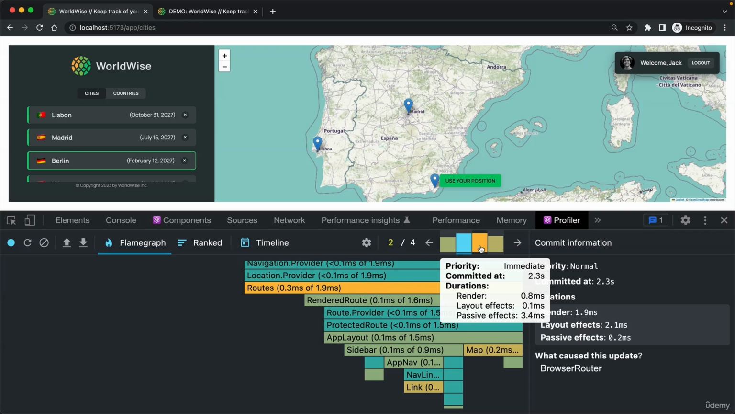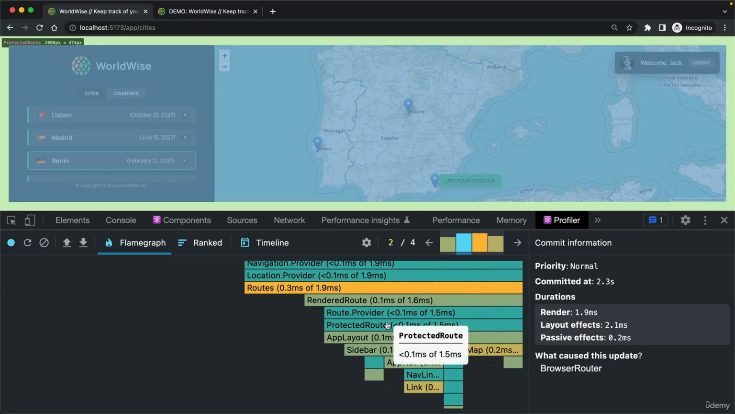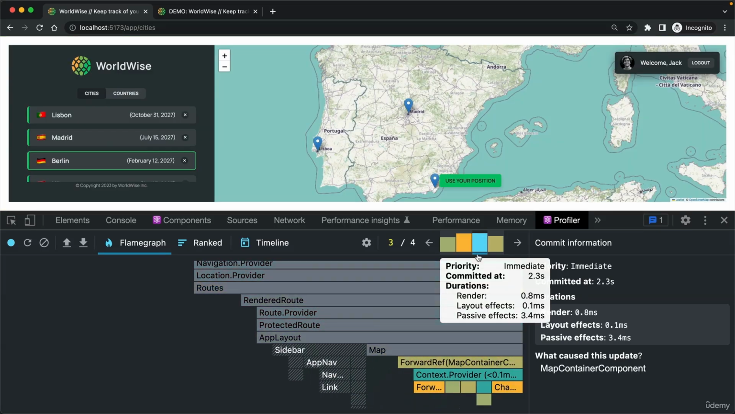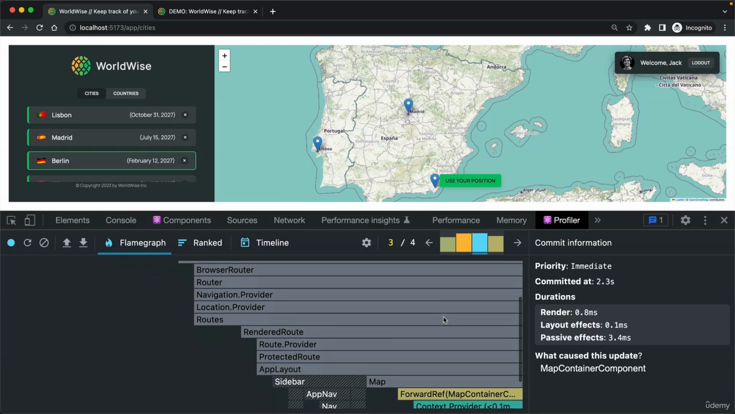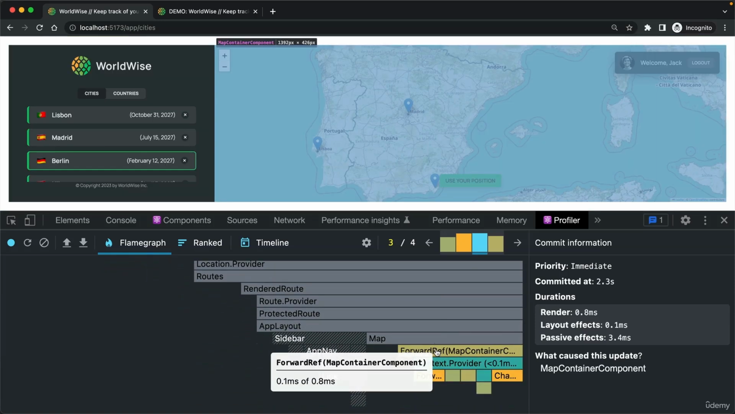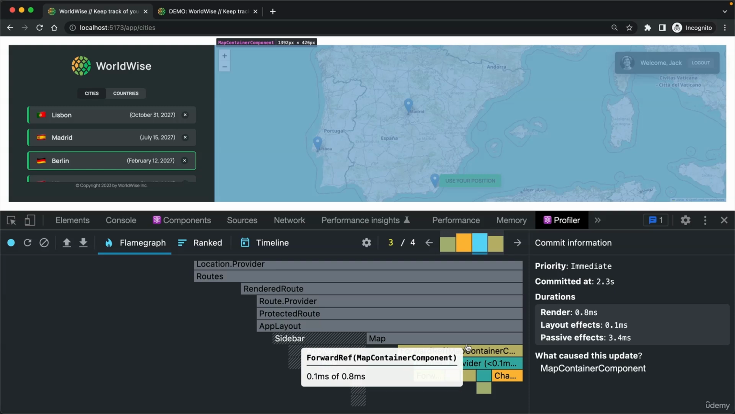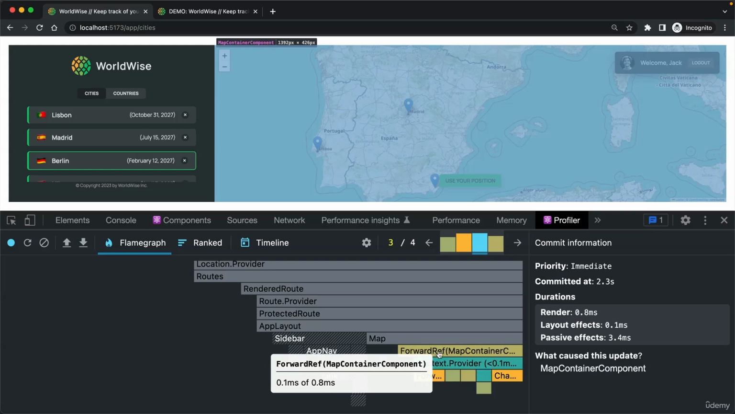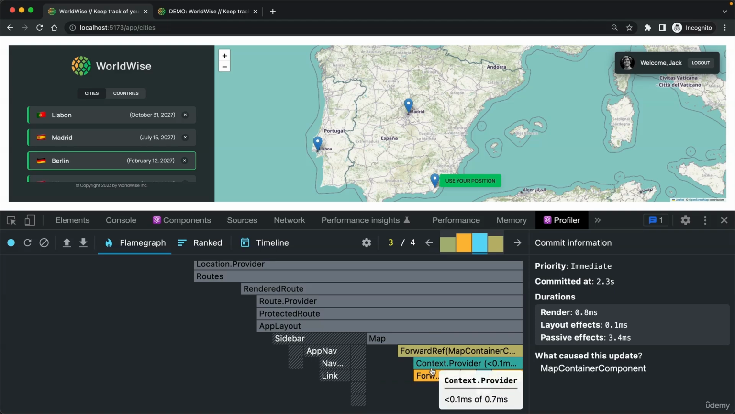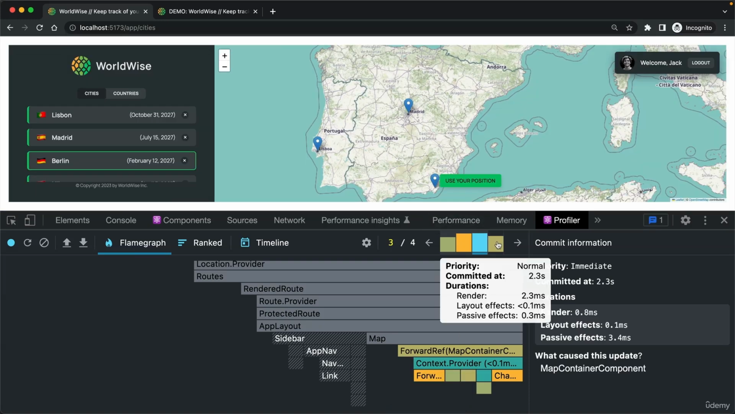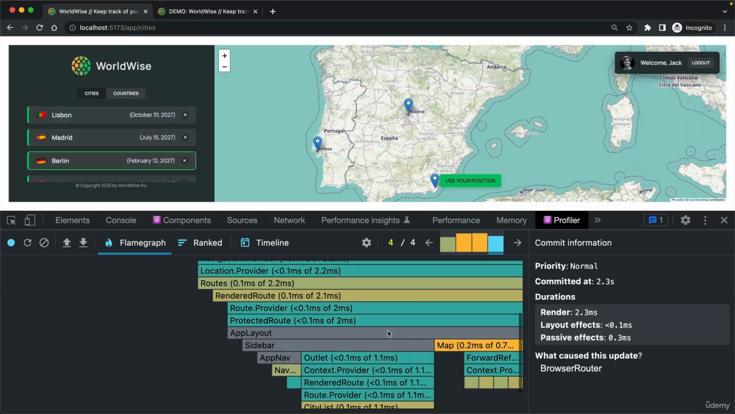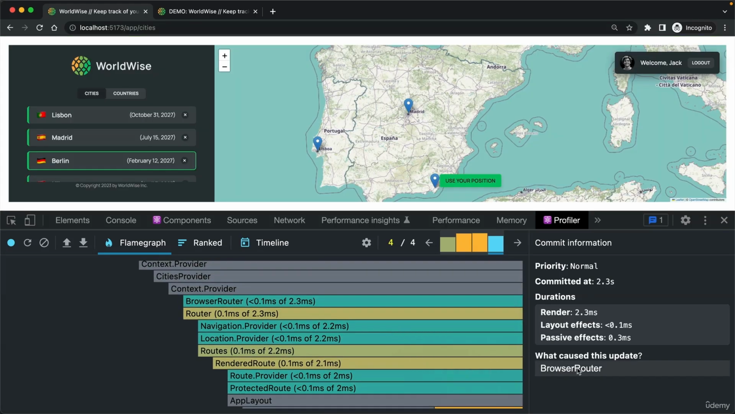And of course, you start seeing that once we add all of these components to our tree, it becomes a bit more confusing. All right, now what do we have here? This is probably coming from the React Leaflet library. So it's inside the map, and here we have some components that are updating inside there. These are related to positioning the map probably. And then finally, we have another render which was caused by our router.